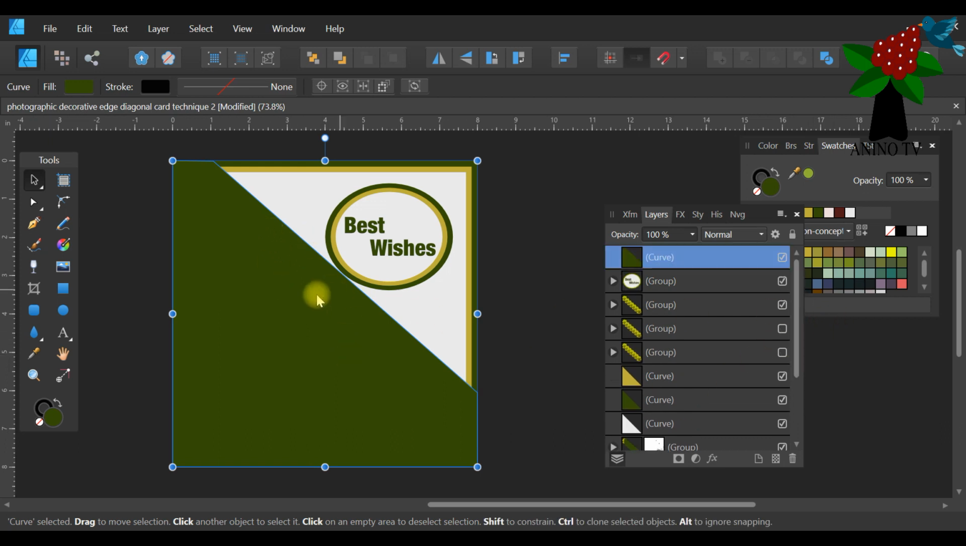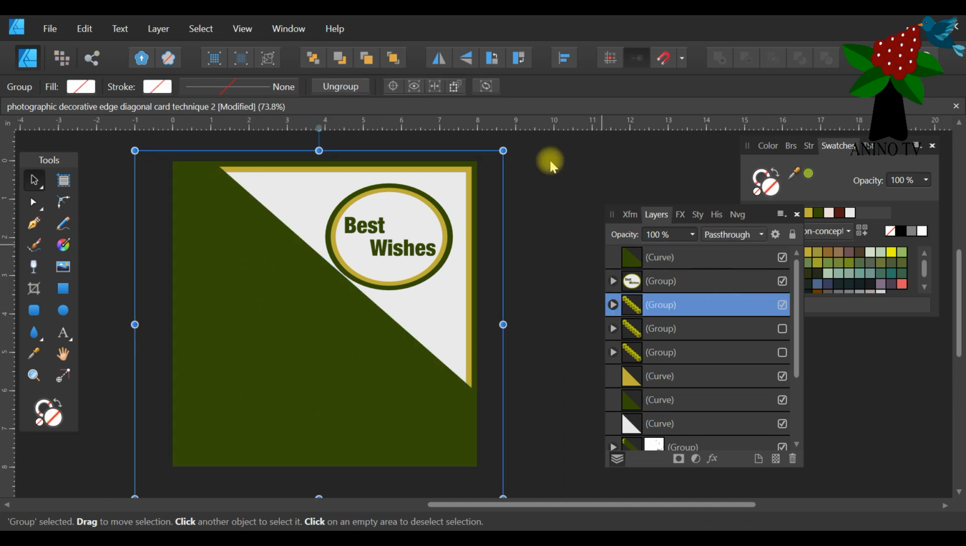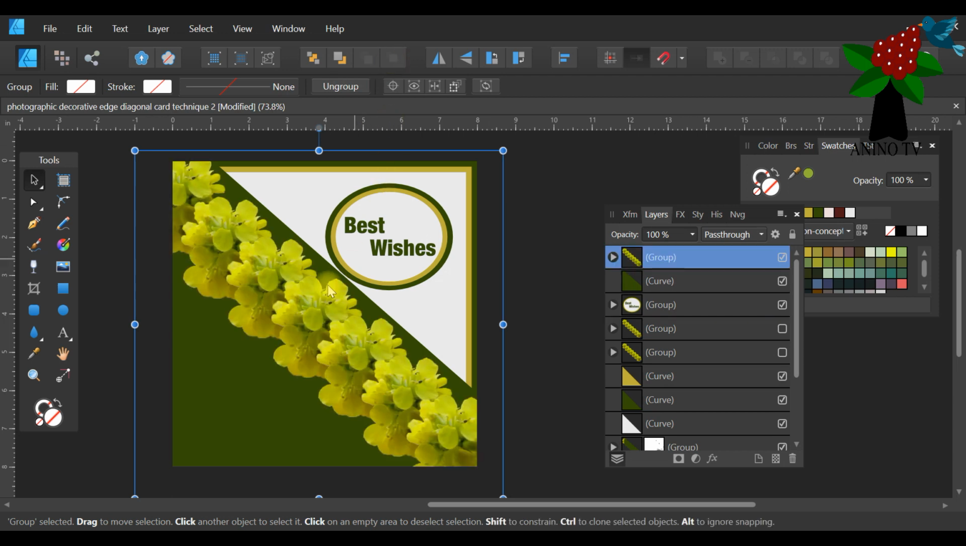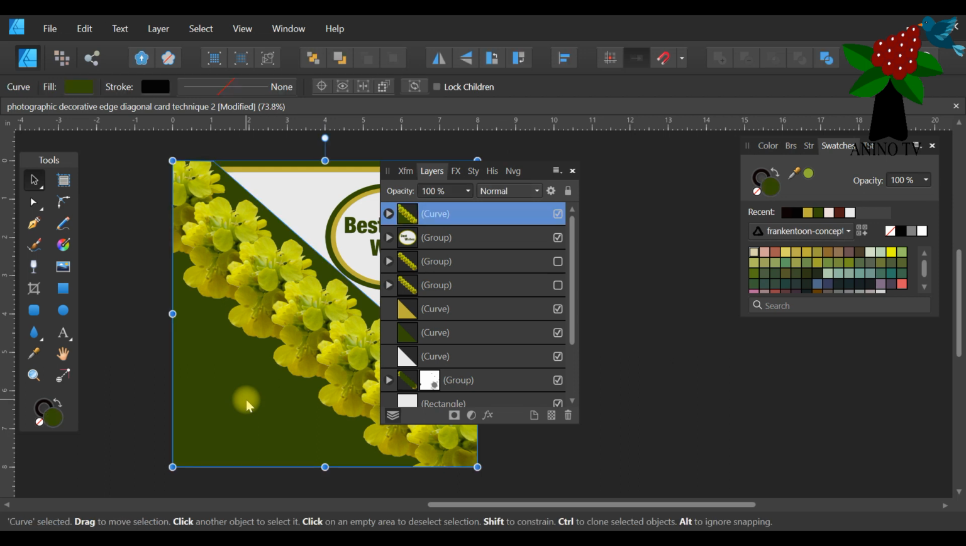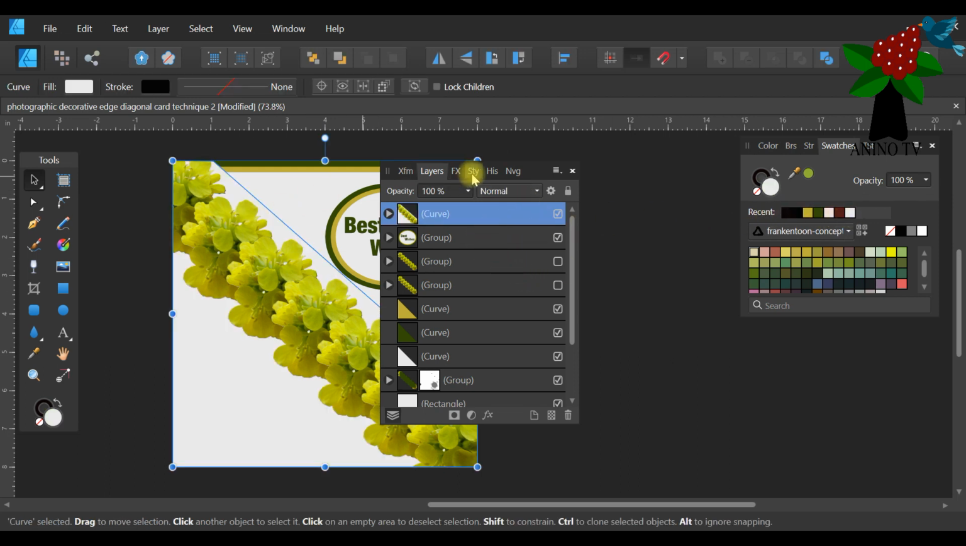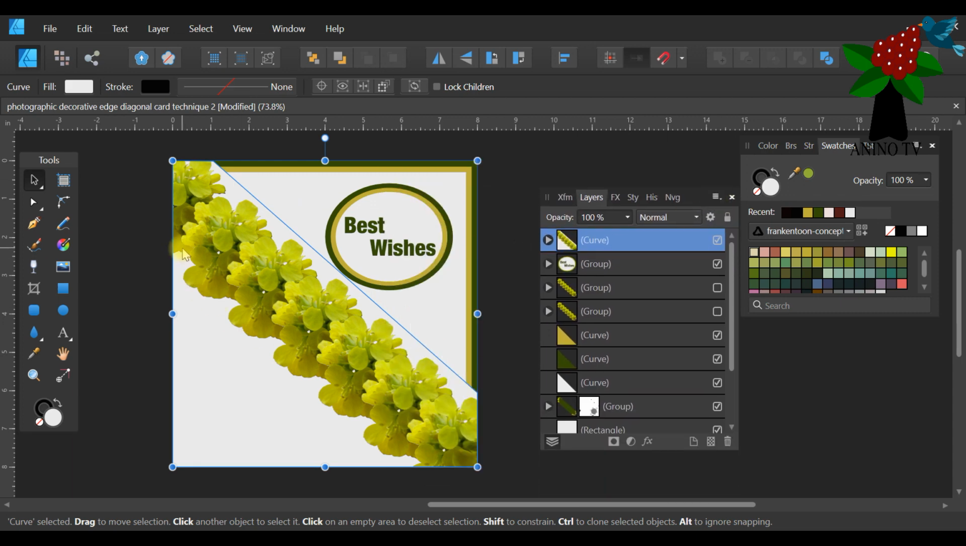So now we have a shape that the flower is going to clip into. We'll bring the grouped flower to the top, and then on the layer palette, lift it and drag it into the design until it clips into it. We can change this color to white. So if you are going to print, this is how we're going to print it.